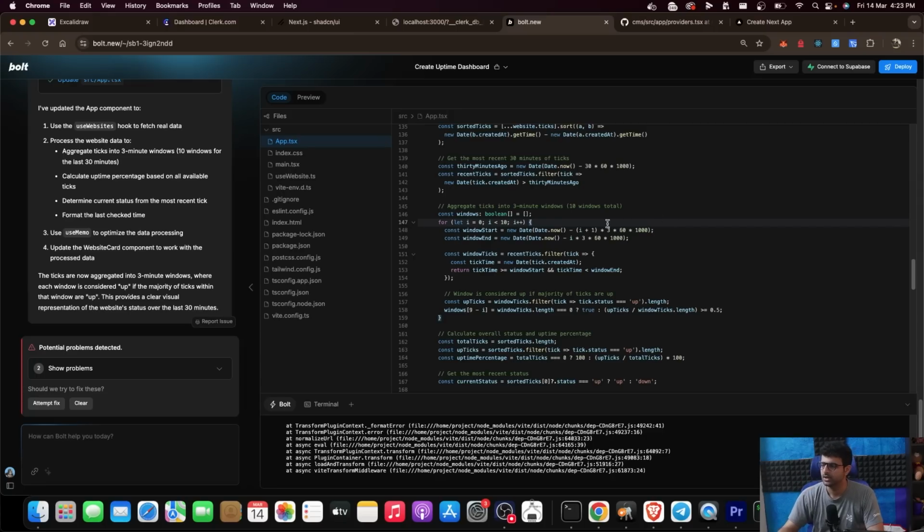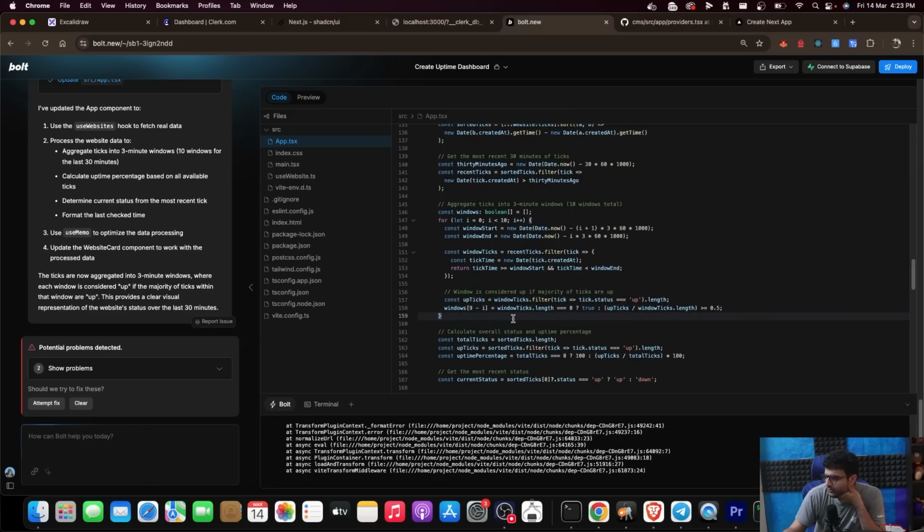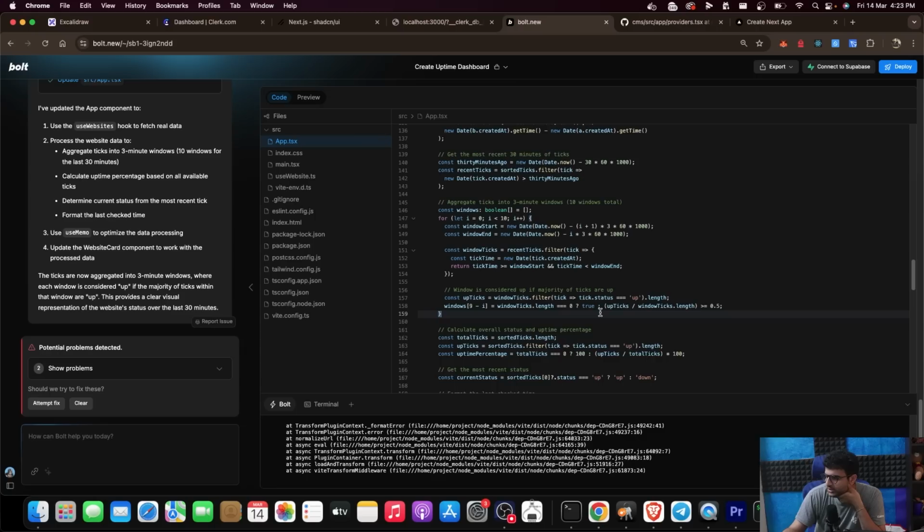Beautiful. And they created this window ticks variable that has the aggregated data for those specific windows. Up ticks equals window ticks dot filter, tick dot state equals up, dot length. Windows of 9 minus i. Oh, what is this line? windows dot length equals 0 comma true, up tick.